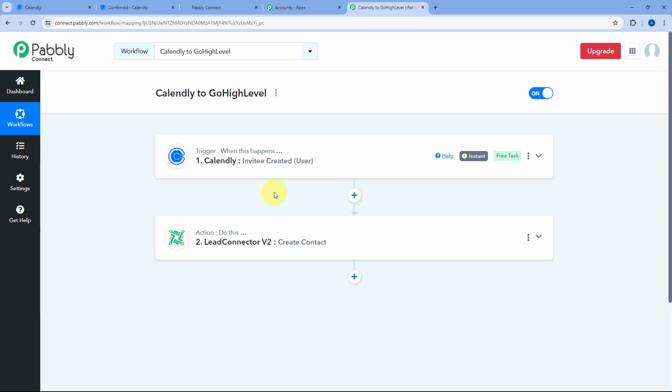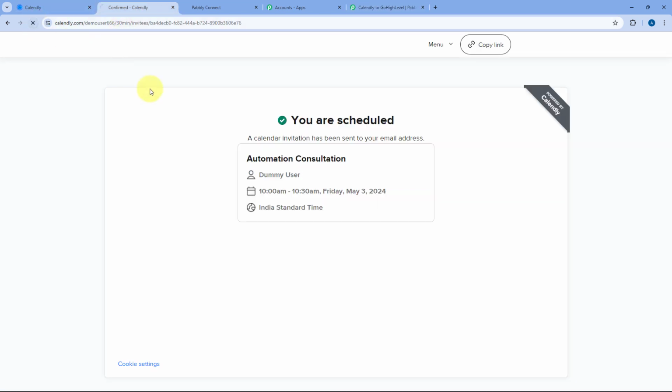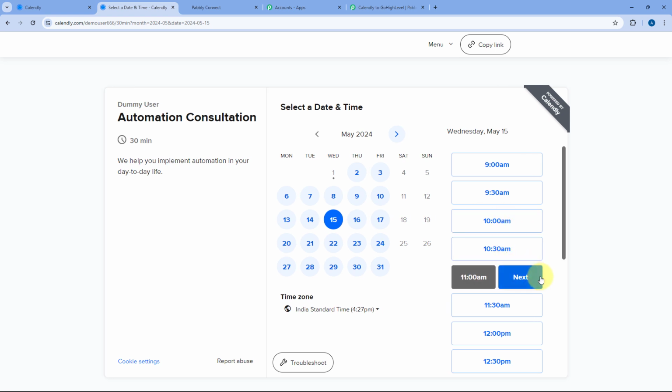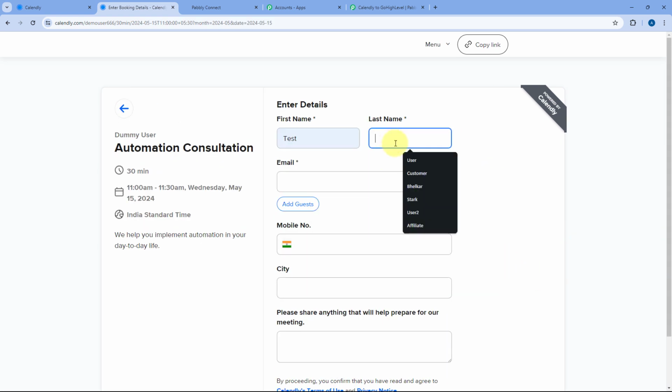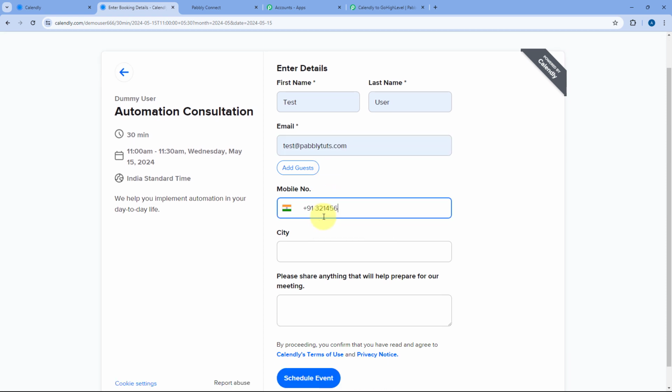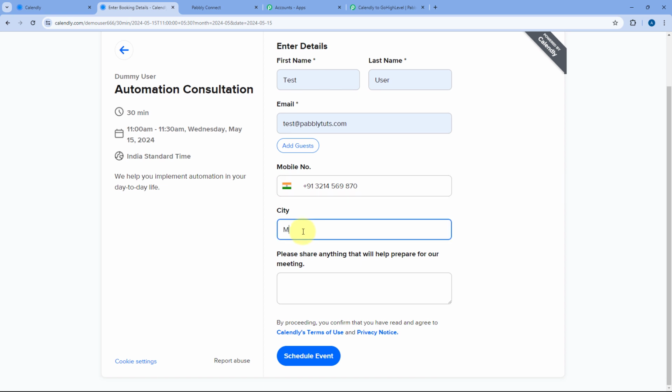Now after setting up this automation, we are going to test this automation workflow once. For that, I'll just go back to my Calendly booking page, just refresh it, and then we are going to make a new appointment booking over here with the details of a new user. So what I'm going to do, I'll just select a date over here, for example, that's 11 a.m. And here I'm going to enter the details of a new person. The name of the person is test user. This is the email address. Let's add another dummy mobile number. Then the city is, for example, Mumbai. And then here in meeting note, I'm going to add, we are testing this automation. And click on schedule event.